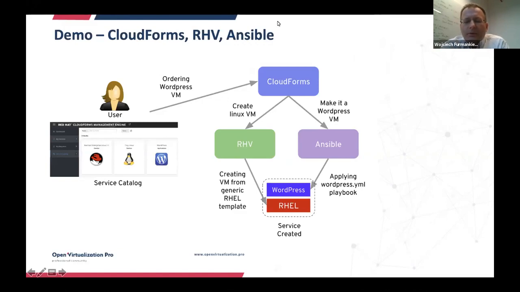It's very important that it's generic, because we don't need to keep and maintain many different versions of Linux images. It's just one basic image that we can use in many different scenarios. On the right side, you see the Ansible flow. CloudForms will ask, okay, now make it a WordPress VM, so Ansible will apply a playbook, a role, to this VM. WordPress, of course, is just an example.